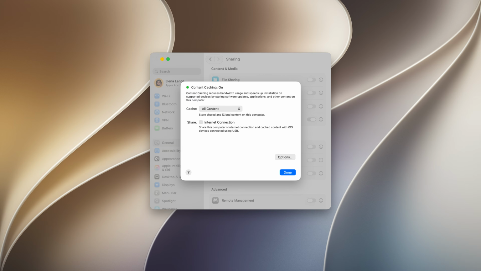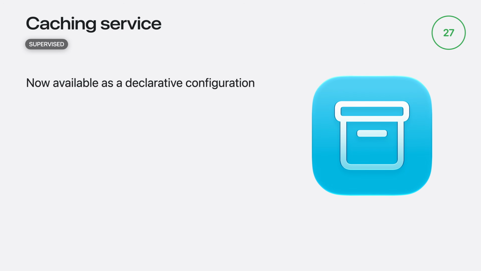Another area with expanded status is content caching. Content caching reduces bandwidth usage and speeds up installation of software updates, applications, Apple Intelligence, and other content on Apple devices by storing those items on Mac computers hosted on the local network. Content caching servers can be scaled to support large organizations with widespread networks. In macOS 27, there's now a declarative configuration to control the content caching service on a Mac. It also adds new declarative status items to report on the state of the service. This gives IT administrators a direct way to monitor the health of their content caching server fleet.